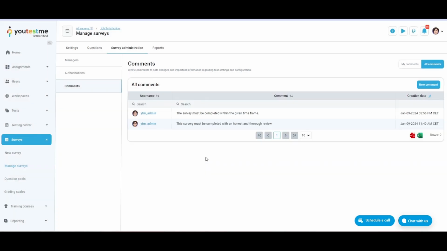Besides this, you can filter the comments you want to see in the system. You can view all of the comments by clicking this button, or you can view only your comments by clicking this button. This table can be exported to Excel or PDF using the buttons in the lower right corner.